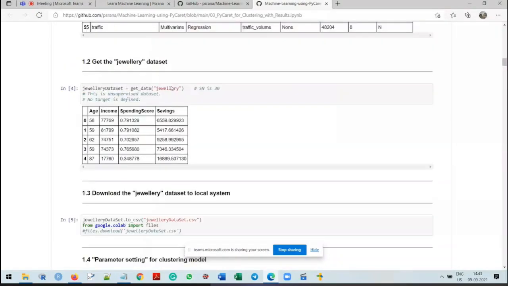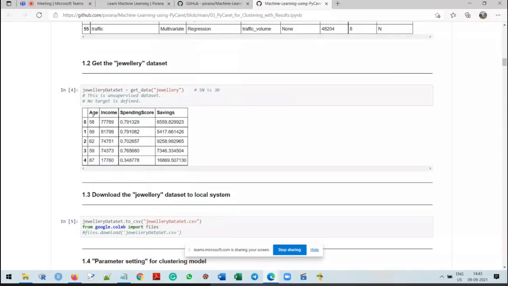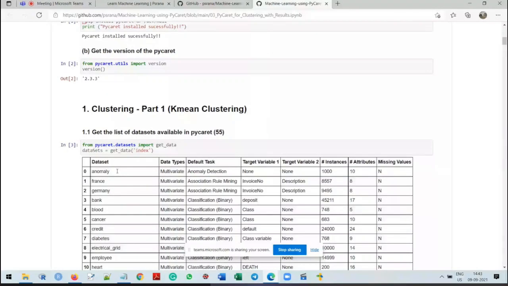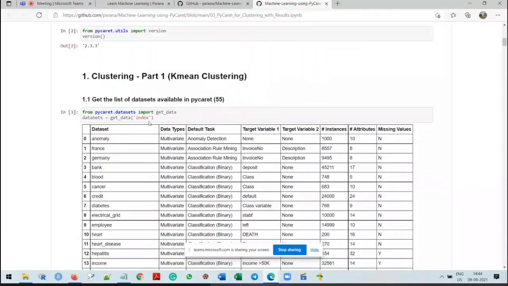If this is a data set with age, income, spending score, and savings, these are all features, and no target column is present. If a target is not present, then we can only cluster them. Now how exactly do we proceed? Let me explain. First, in step A and step B, we are installing pycaret and getting the version. Next, get the list of all the data sets available in pycaret.